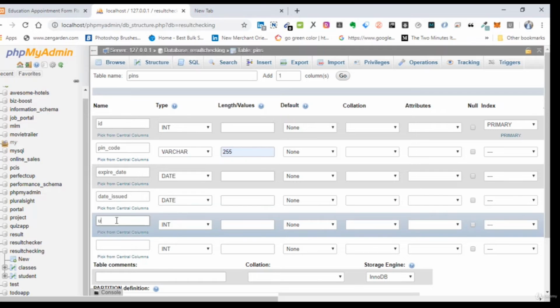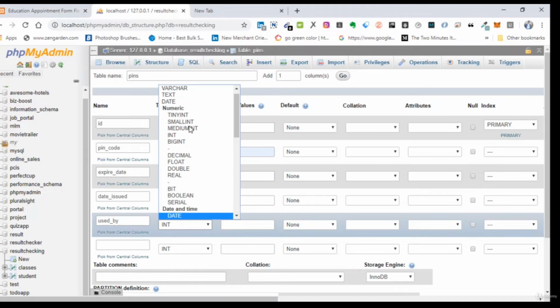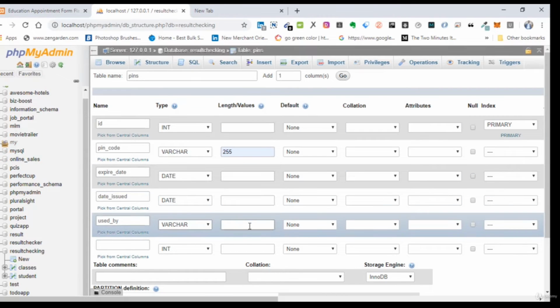The next will be used by. I want to store the student that uses the pin. So any student that uses the pin will be stored here. So 255 is nice here.